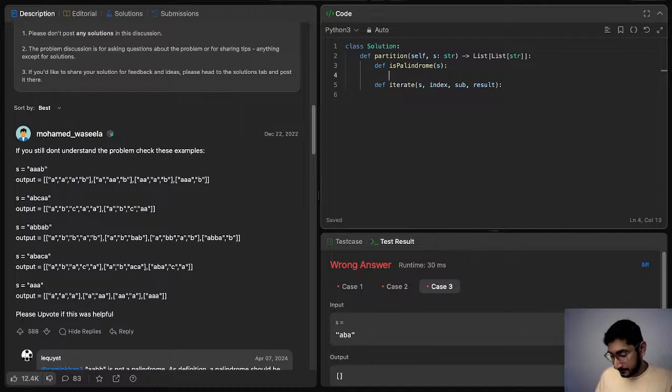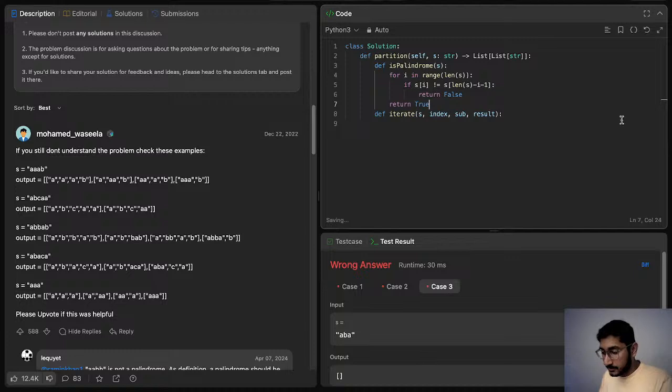I'm gonna go for i in range of length of s, right? Then I would just go if s of i not equals s of length of s minus i minus 1, right? I would just say return false, else I would just go here return true. So let me check if that works. So we keep iterating. We have s of i not equals to s of length of s minus i minus 1.